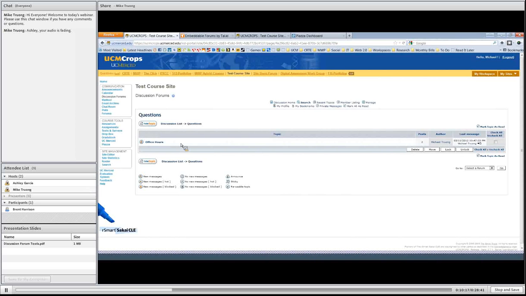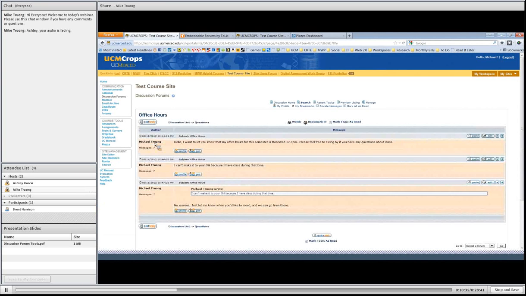Topics are essentially things that you want to organize within the question forum. You can have things like office hours, what I have here. You can have another for questions about the assignments or syllabus or however you want to organize it. And most discussion forum tools, including this one, have what they call a breadcrumb trail, and this is where you can see where I'm at.